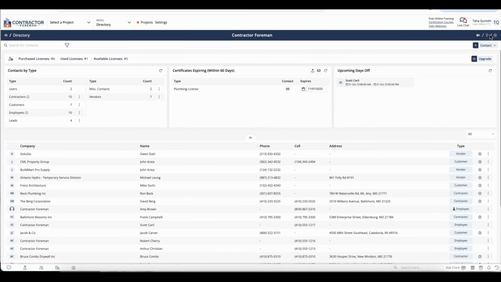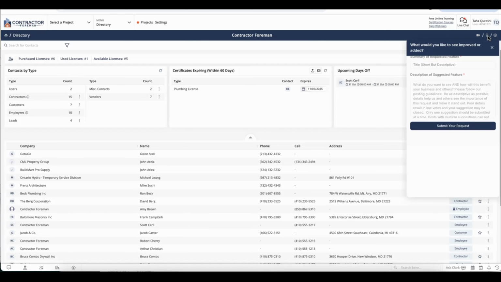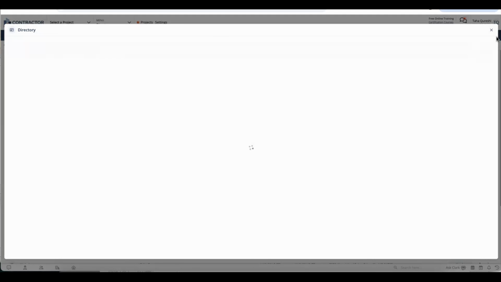In addition, we also have a suggest a new feature button. Here at Contractor Foreman, we're always looking to improve. If you have an idea for an improvement or a suggestion or something that you'd like to see, feel free to drop us a note. We're always monitoring this inbox and we're always looking to send out updates based off the feedback that we get from our customers. And lastly is the module settings.